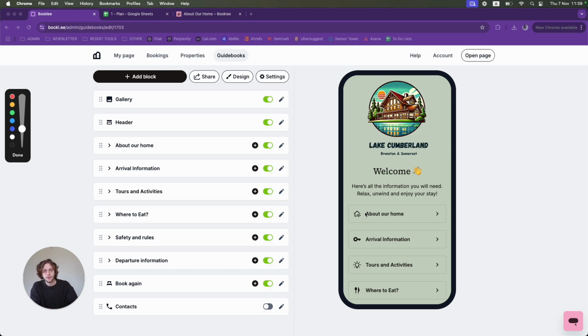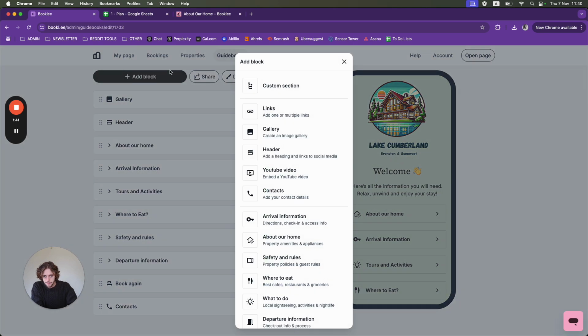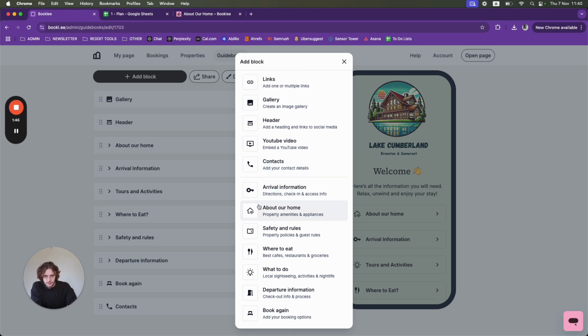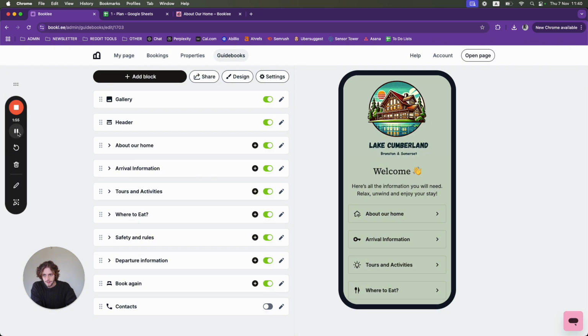So now let me show you how to edit and add the About Our Home content block. So to add the block, you would click here at the top, Add Block. Now you see all of the options of content blocks that you can add to your guidebook. So here it is, About Our Home. If you wanted to add it, you would click and that block would be added to your digital guidebook. I'm going to click X since I've already added the content block over here, About Our Home.